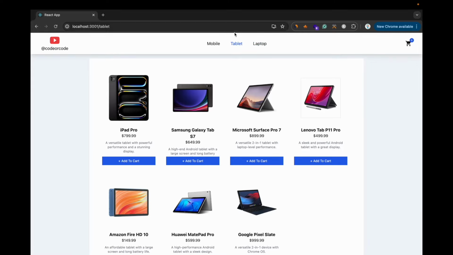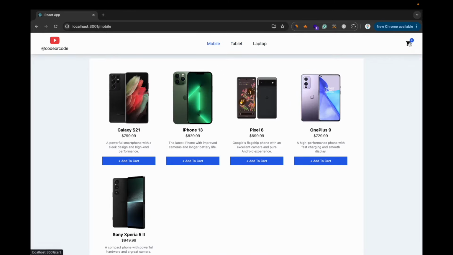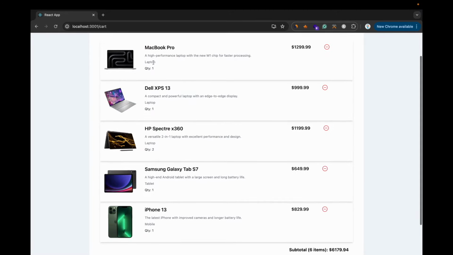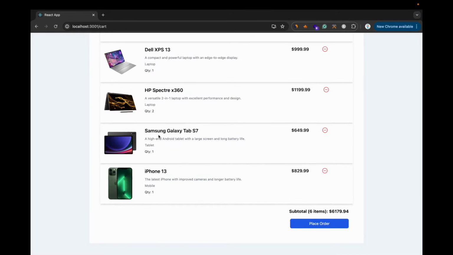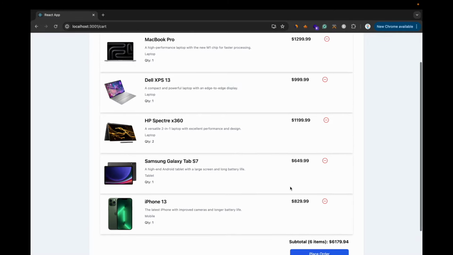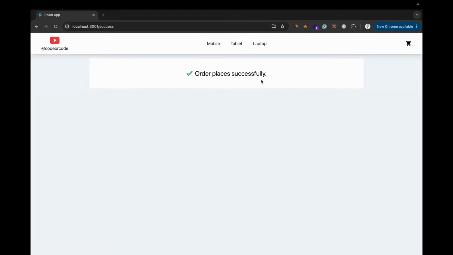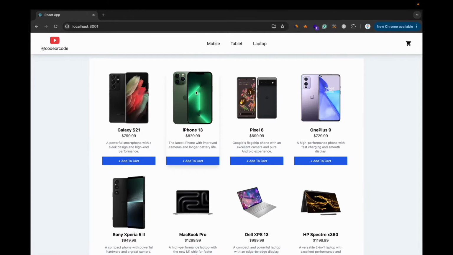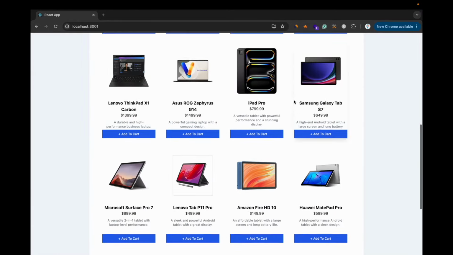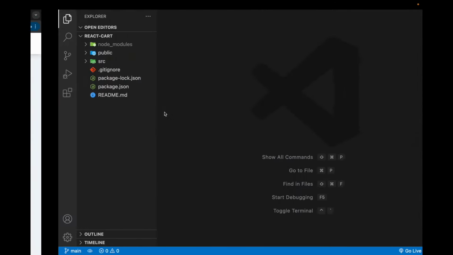So let's add some tablet, then mobile, and once the products are added you can see how many products we have added to the cart. Once you click the cart, it will show the product list, the quantity and the prices, and based on the quantity and the price we have the total subtotal. Once you click place order, it will redirect to this success page. So this is what we are going to build in this video. Without wasting any time, we'll jump to the code.